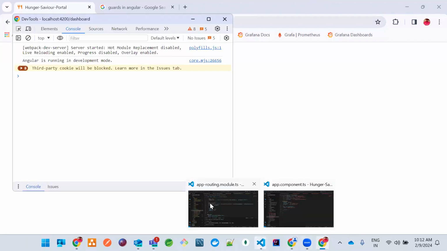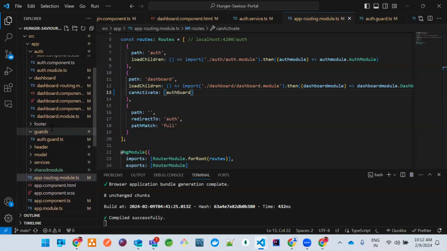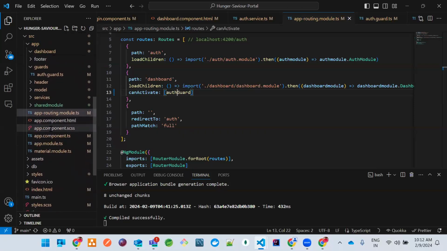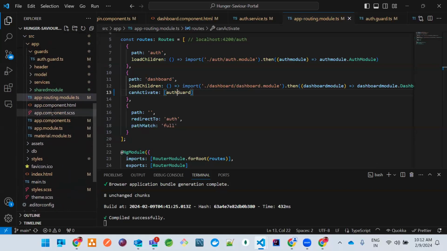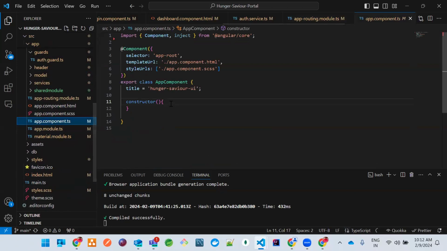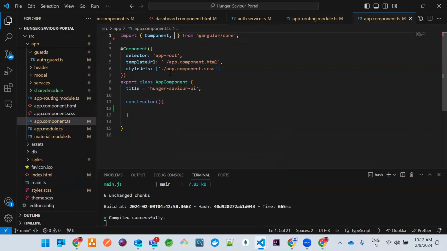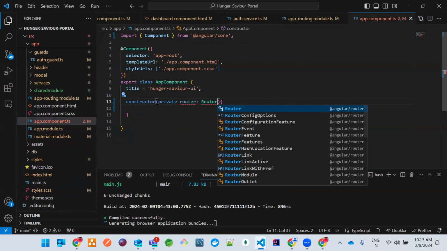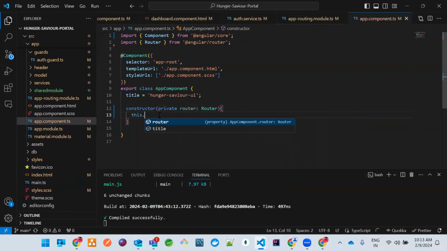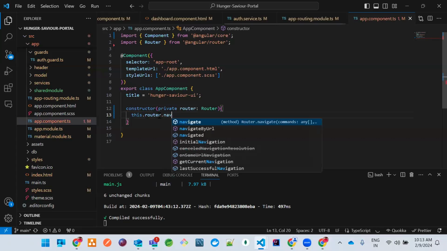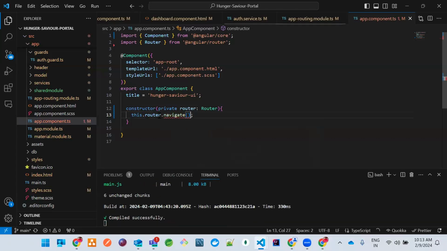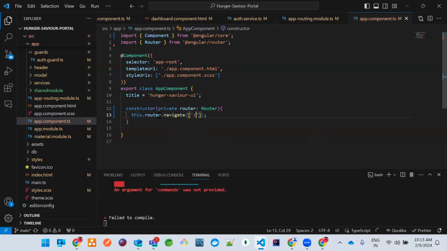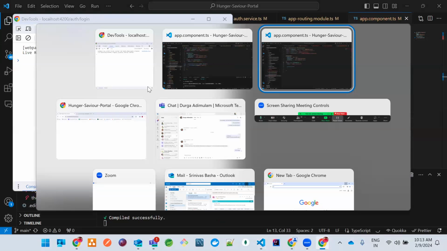So let me do one simple thing. If I just go back to this, and here in the app component.ts, here in the constructor, I just wanted to use router, this.router.navigate, and here I need to append this auth. So let me do a simple thing over here.